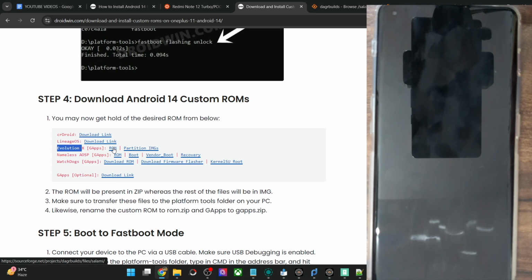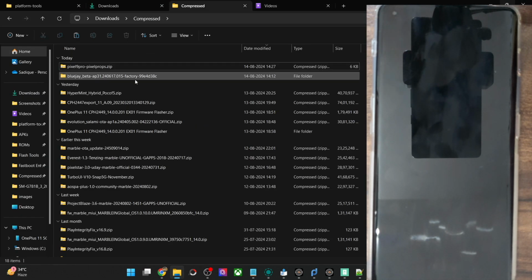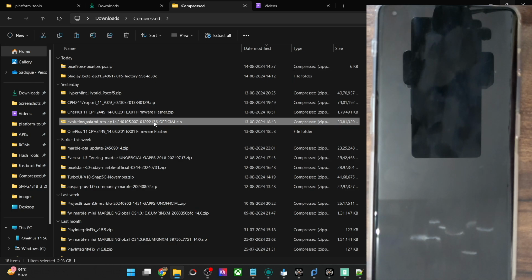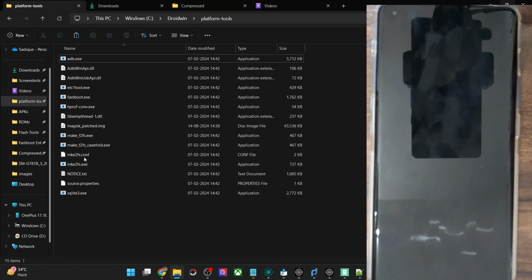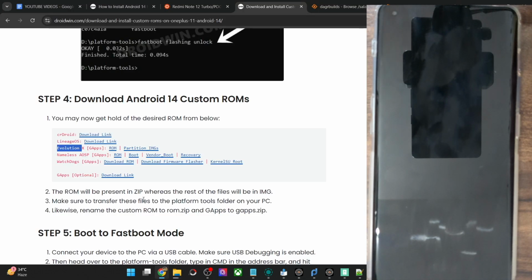So download the ROM file from here and then let me show you. This will be the ROM file, Evolution Salami OTA. Copy the ROM file and transfer it inside the platform tools folder on your PC. Once that is done, let's now proceed ahead with the next step.